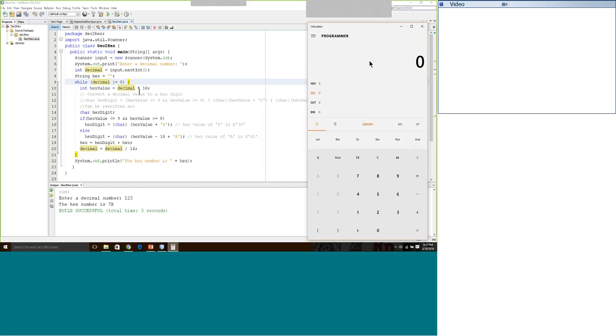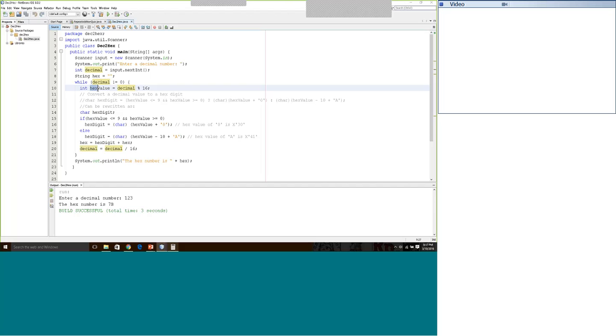So I'm going to take decimal, which is 123 modulus 16. I'm going to do 123 and modulus 16. And that's going to be equal to 11. Okay, so now 11 gets stored into hex value.